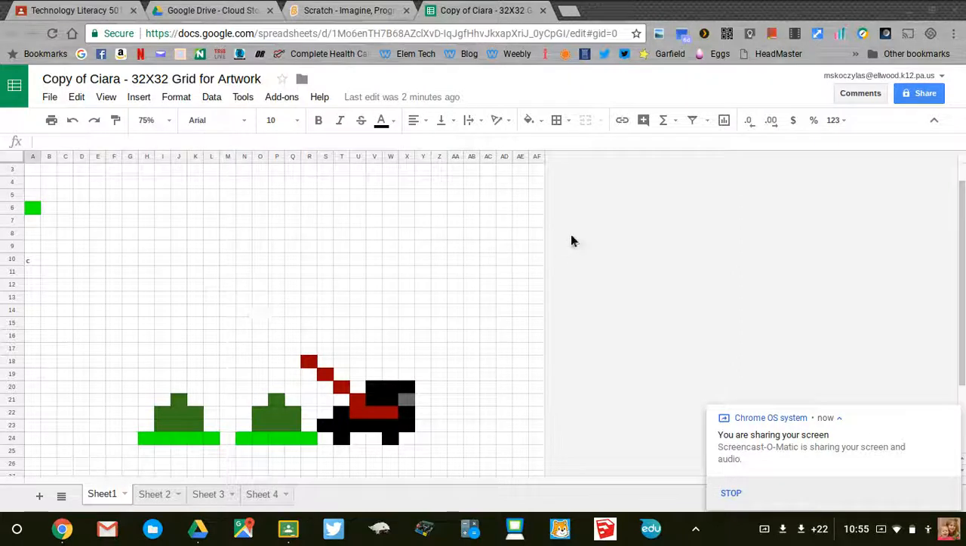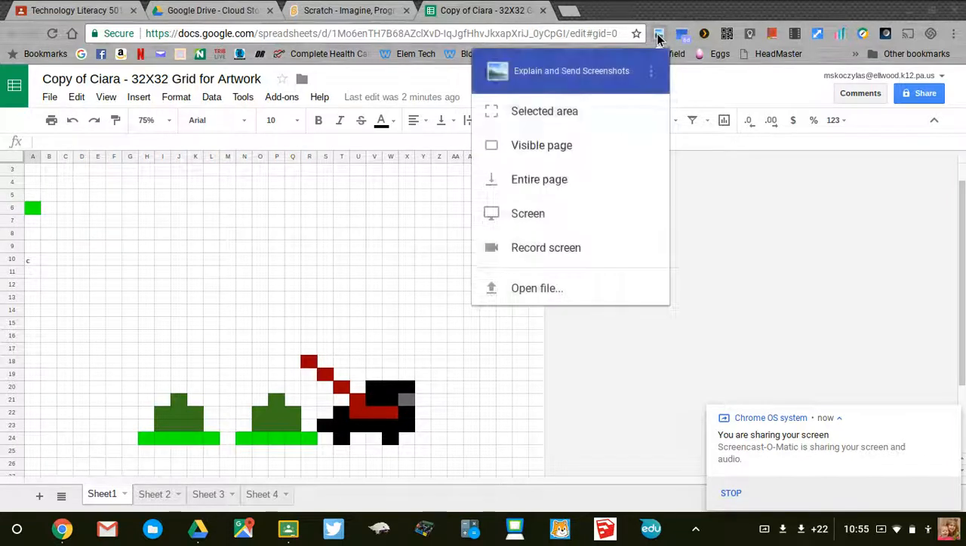How I'm going to do that is I'm going to use a tool called Send Screenshots. I added it to your Google Chrome list of applications at the top. If you're not using Google Chrome right now, make sure that you sign out and go back into Google Chrome and see this symbol to download your work. You'll click it. You'll go to Selected Areas.